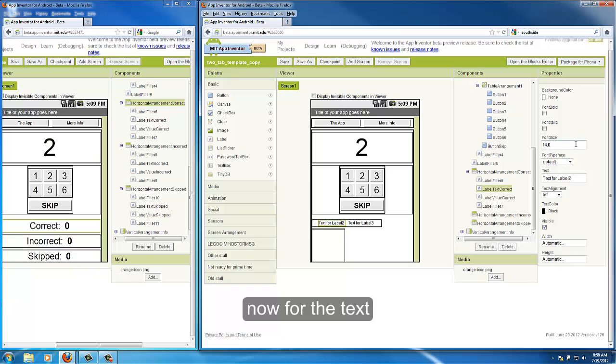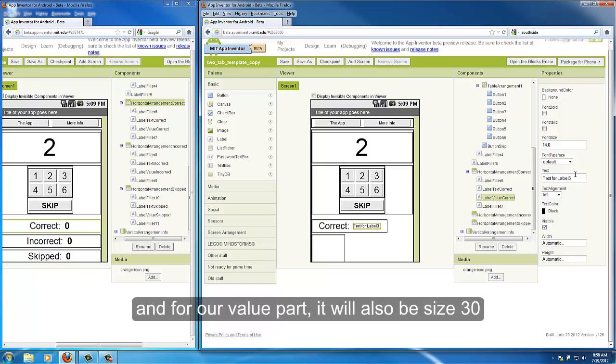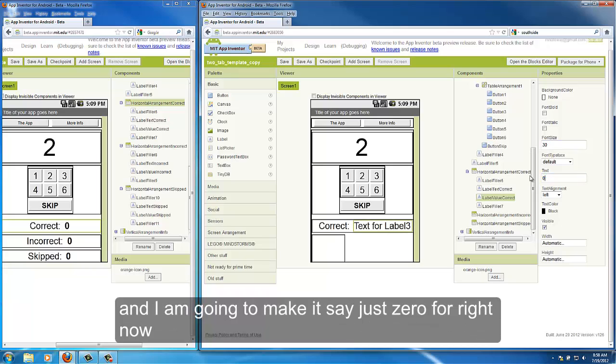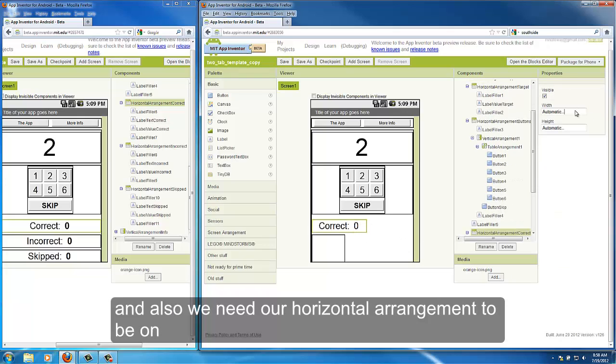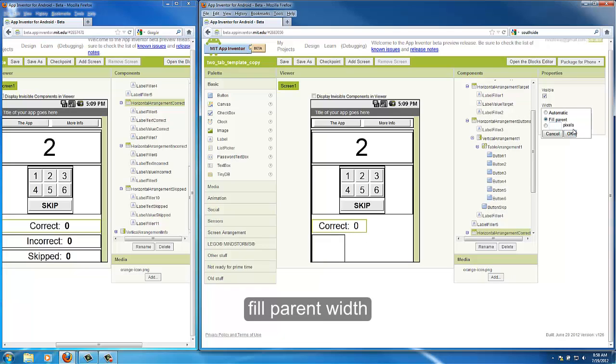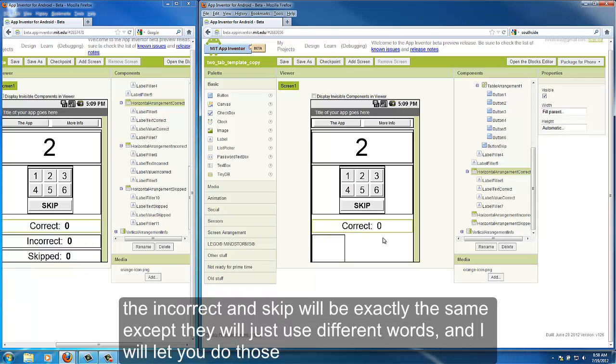Now for the text, I'm going to make it size 30, and I'm going to make it say correct. Then for our value part, it will also be size 30, and I'm going to make it say just 0 for right now. And also, we need our horizontal arrangement to be on fill parent width. So that's the correct part. The incorrect and skipped will be exactly the same, except they will just use different words. And I'll let you do those.